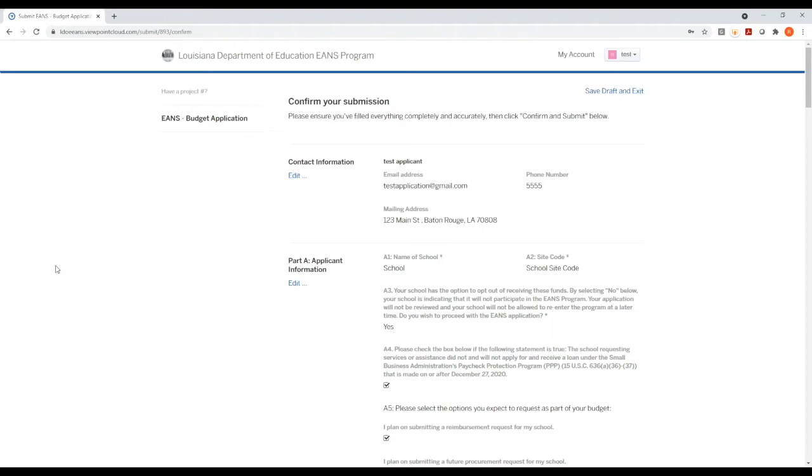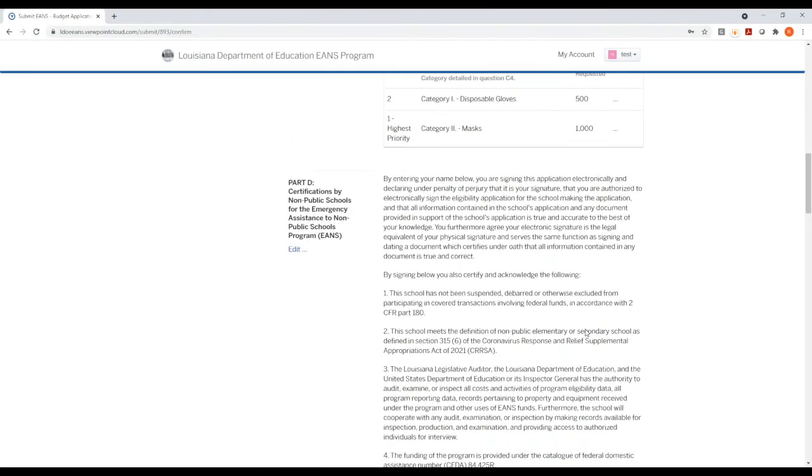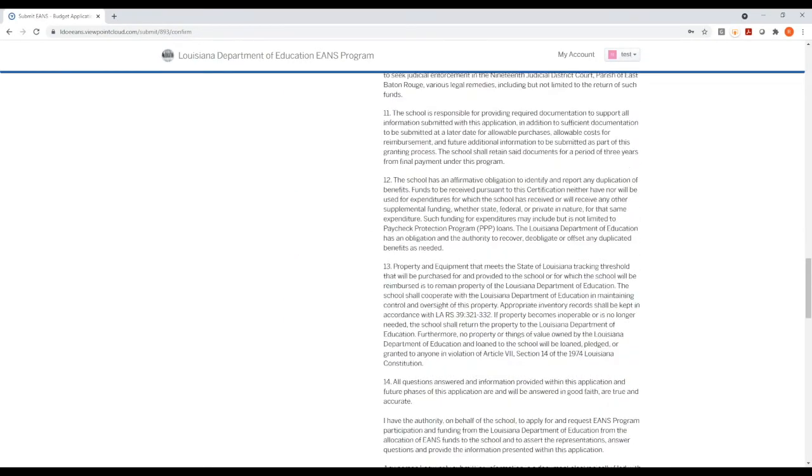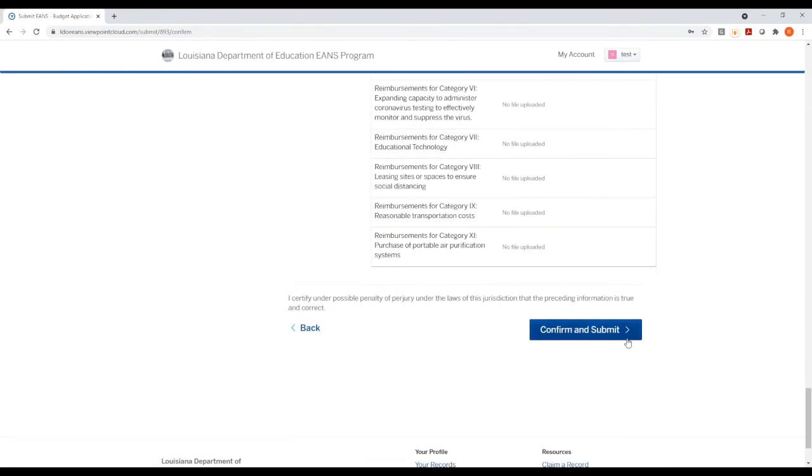At this time, you may confirm your submission. Please make sure you filled out everything completely and accurately. You may go back and edit this information at any time. After reviewing all of this information, please certify under penalty of perjury under the laws of this jurisdiction that the preceding information is true and correct. If so, you may hit confirm and submit. After you select confirm and submit, your application will be considered submitted to the EANS program.